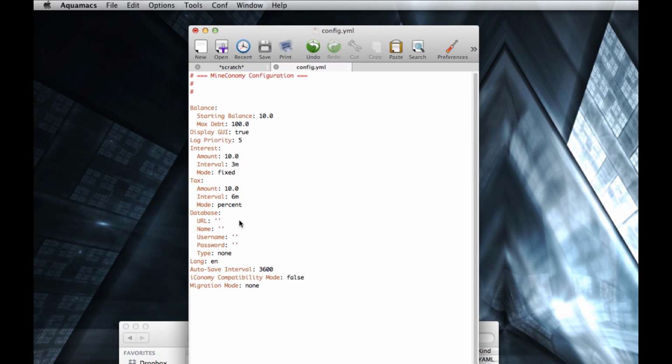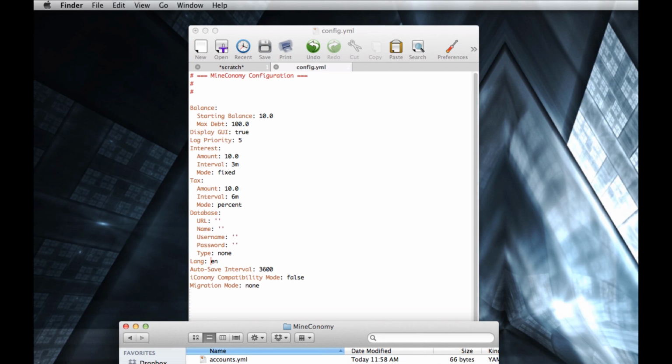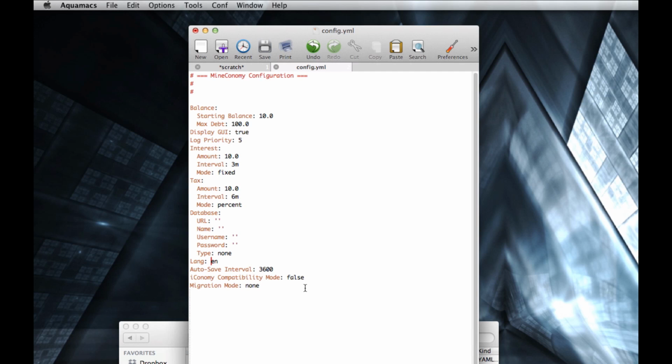Now for our database. We'll go into that in a further tutorial, so we'll just leave it as it is. For our language, we've chosen English, and this must correspond to the ending of your lang.yml. This autosave interval is done in seconds for now, but we could always change it to be further. This means that every 3600 seconds, MineConomy will autosave all of its files. Economy compatibility mode, we'll leave it false right now because we're not converting from another economy plugin, and we'll set no migration mode. We'll use these in a later tutorial. So let's go ahead and save that.